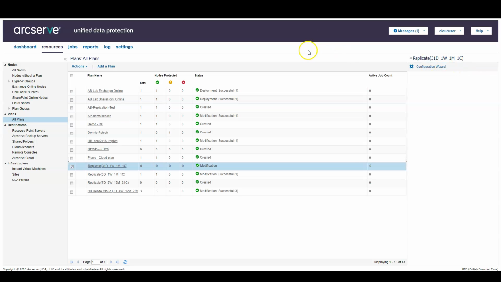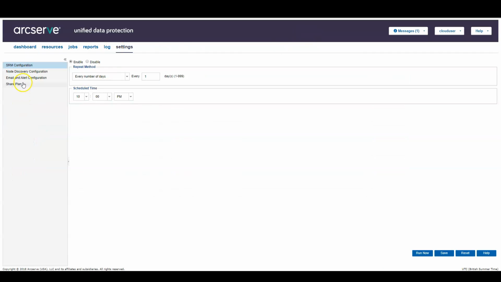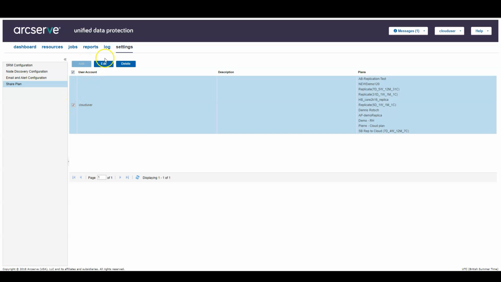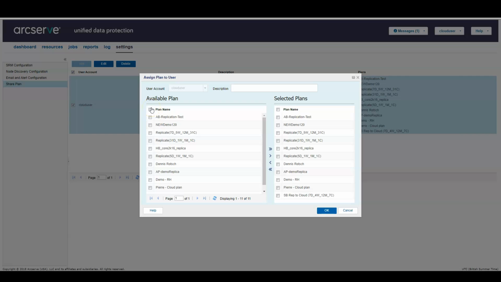After your plan is created, what you have to do is go to the settings in the console and select the share plan option. Here you should find the cloud user to share this plan with. If you don't have the cloud user here, all you have to do is add. If you already have the cloud user, you just click on it and then select Edit.